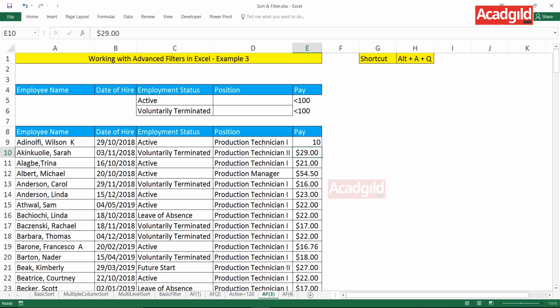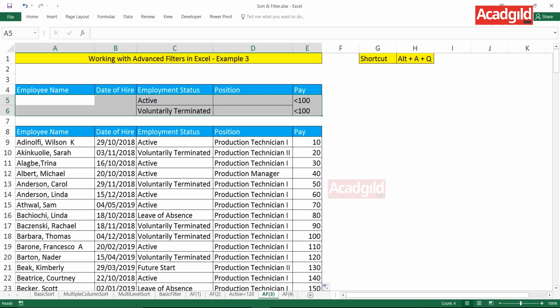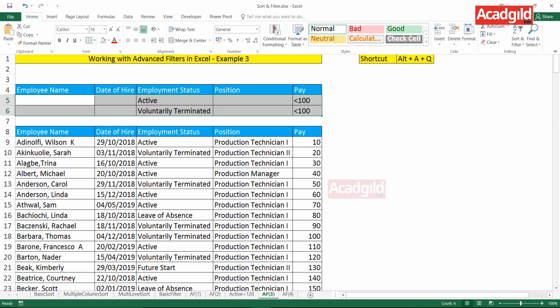Now what I'll do is, first of all, I'll change this to numbers because they are already text. Okay, so these are now numbers here. Active less than 100, voluntary terminated should be less than 100 here. So now first of all I'll just write.